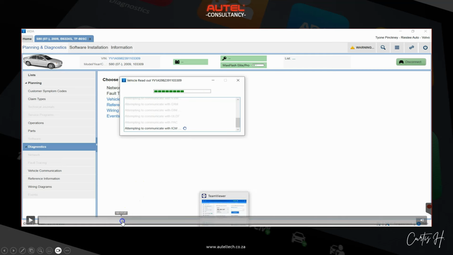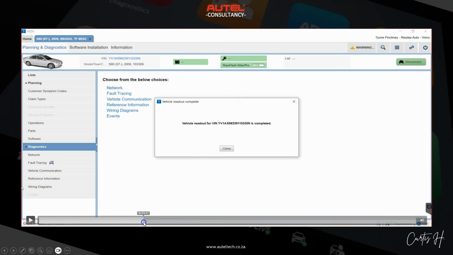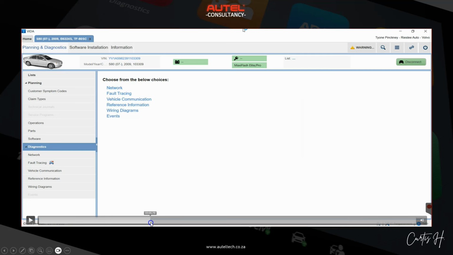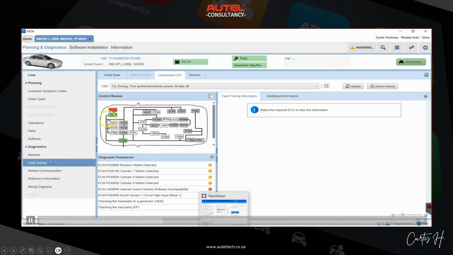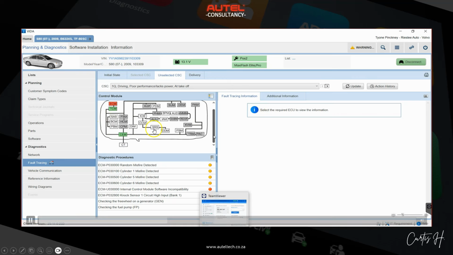I'm just going to fast forward it a little bit, you guys. Alright, so now that it got the VIN number, you can see here we have a list of tabs: operation, parts, software, diagnostics, networks, fault tracing. Okay, and if I can recall what I wanted to do, I know this gives you a topology view. I was trying to see if they had anything ignition related, and they didn't. It wasn't clear.